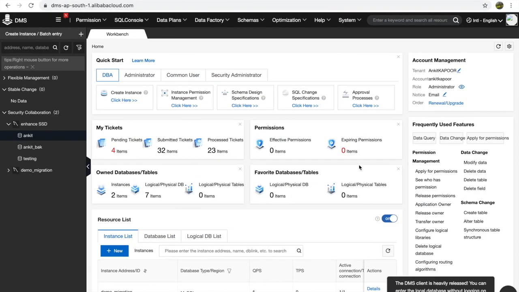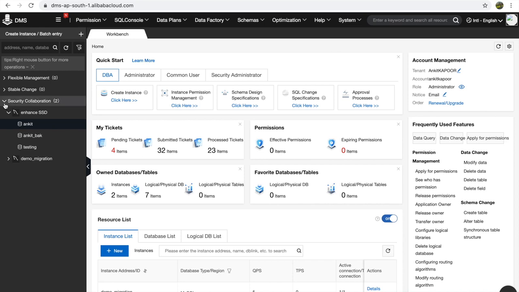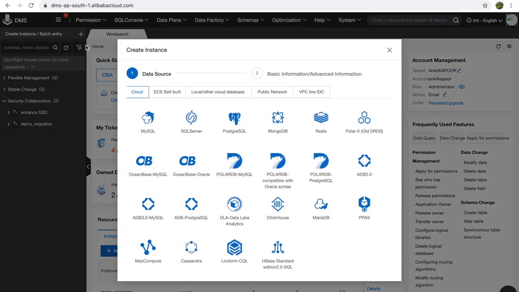So this is my DMS console, which you can get from your Alibaba Cloud console. In DMS, as I mentioned previously in my videos, we have various modes which have different features. This is the free one, this is the middle tier one, and this is the one that has all the features. You can add an instance from this part, which we can cover in other videos.